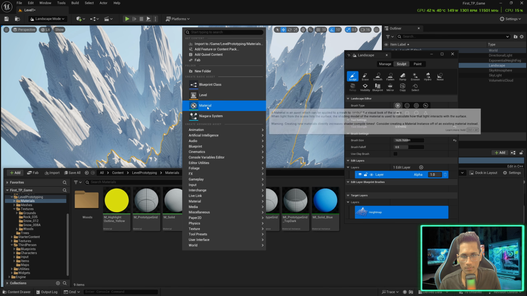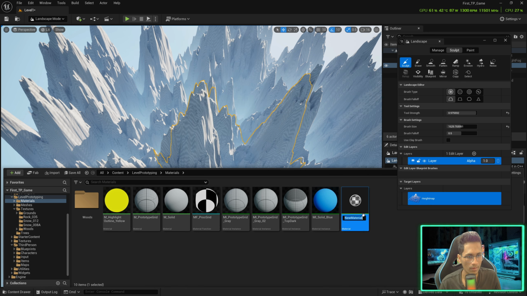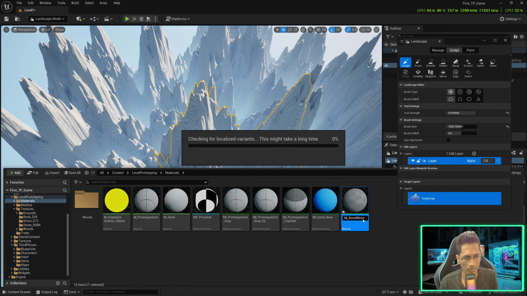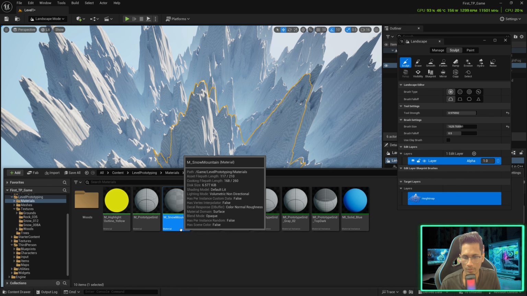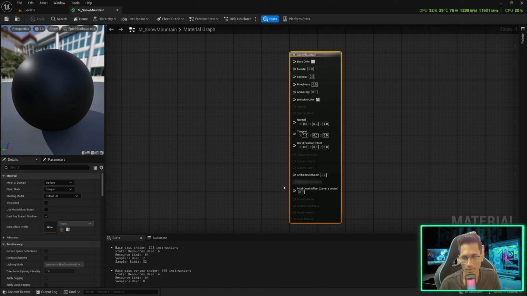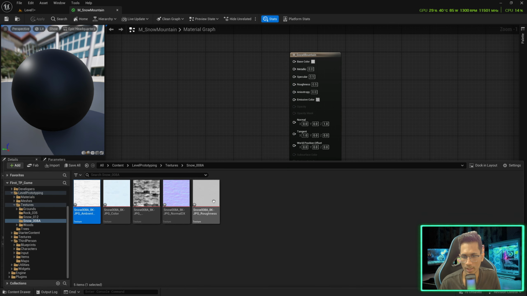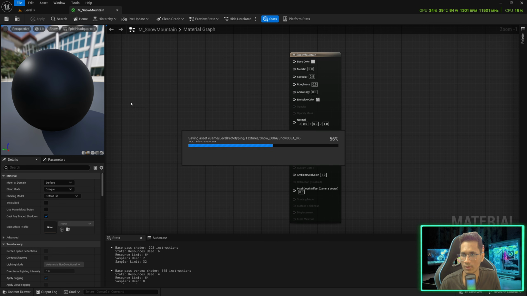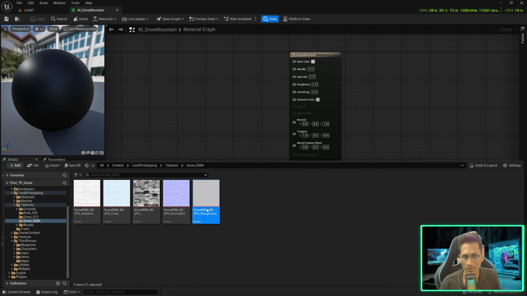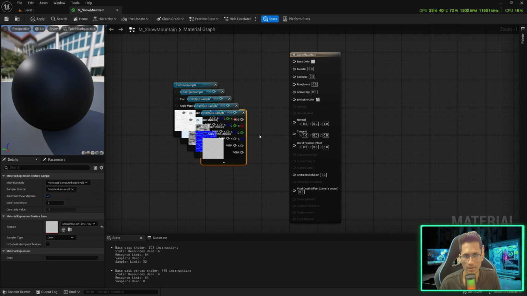Now, as you all know, if you go in the level prototypings under materials, let's create a material and name it Snow Mountain. And let's put M underscore in the prefix. If you open this up, so for example, if I open this up, go in Snow 008. First of all, let's save all. Select all these textures, drag them here.